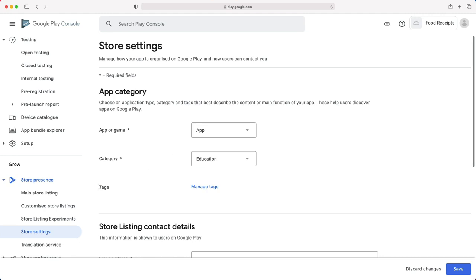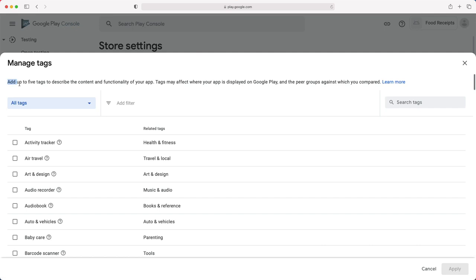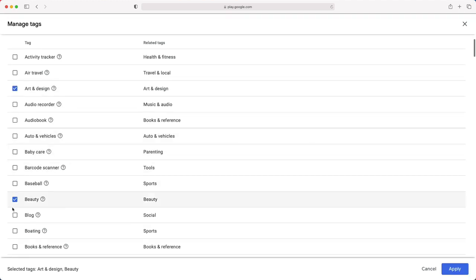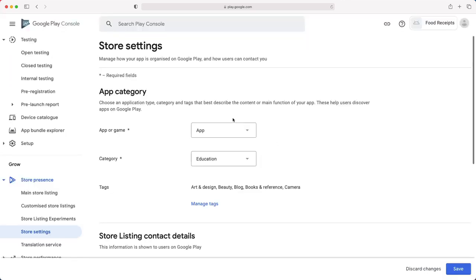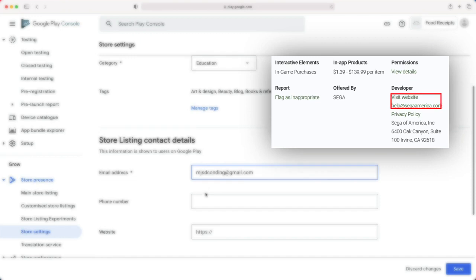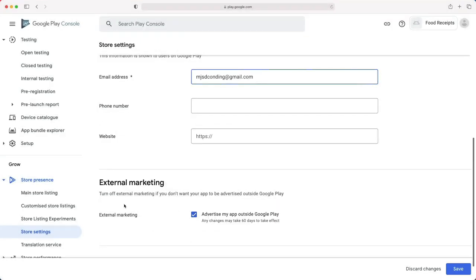The tags are not required, but they help our app ASO to have them. In this list, you will have to choose up to 5 tags describing the content and functionality of our app. Since this is a demo, we will choose 5 random tags. For your contact details, you must give at least an email. Your contacts will be shown to the users just in case they would like to contact you. External marketing. This is free advertising from Google, so I always leave it checked. Let's click Save. Next, we will select the main store listing.